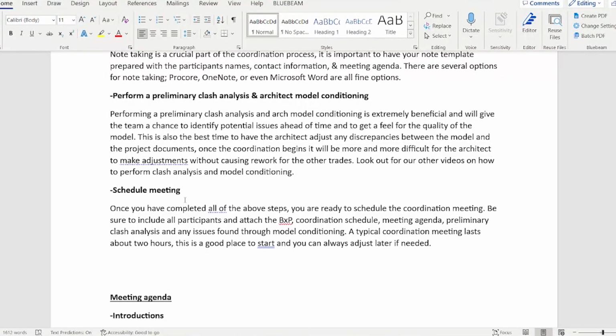A typical coordination meeting lasts about 2 hours. That's a good place to start. You can always adjust later if needed.